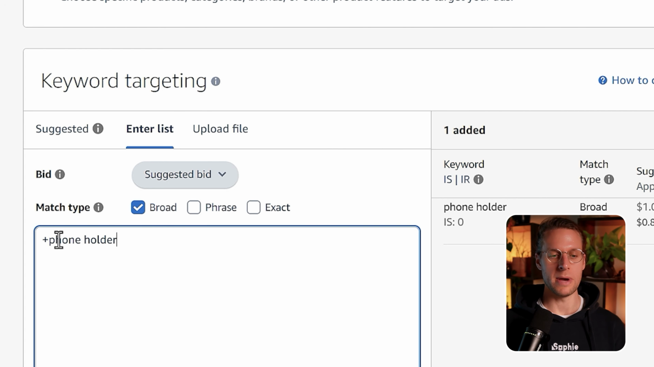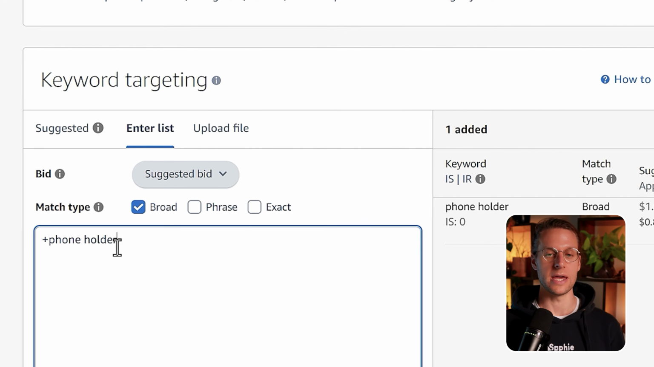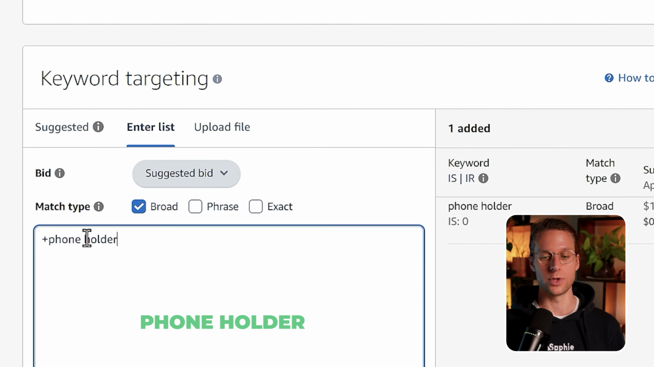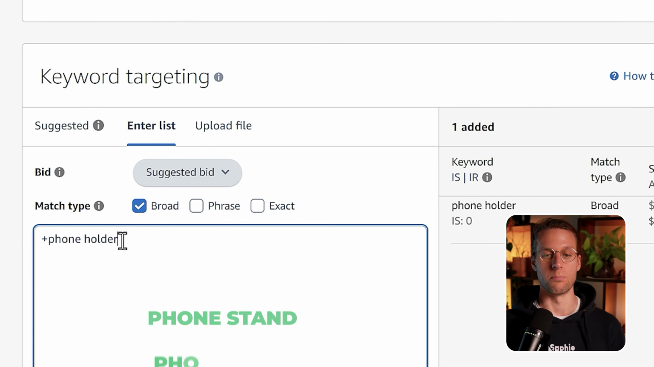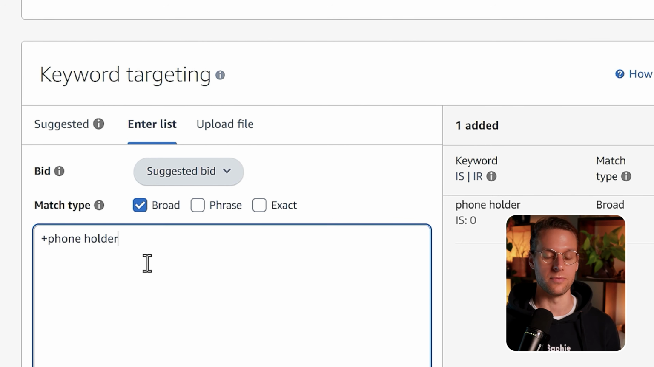So if I use a broad match modifier on one of the words, that means Amazon has to include that term. So if I input plus phone space holder, Amazon has to include the term phone, but it can be flexible with the term holder. So they might advertise me for phone holder, phone stand, phone prop, or any number of other terms, but it has to include phone.